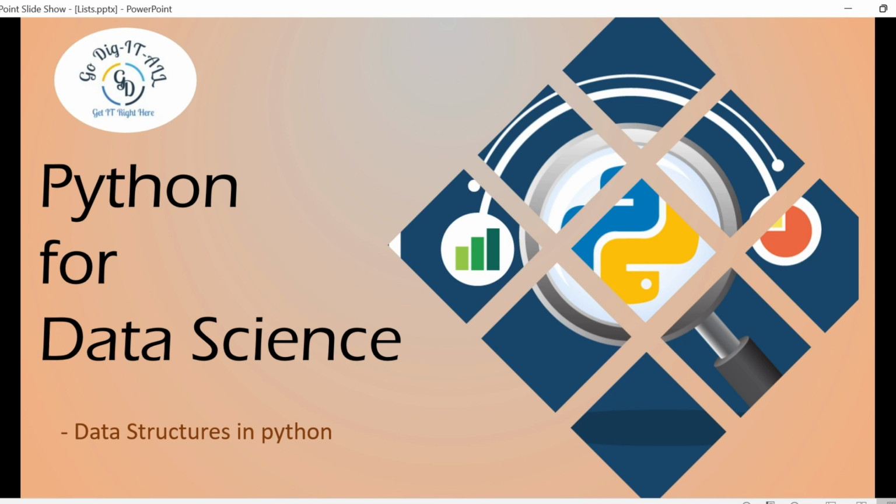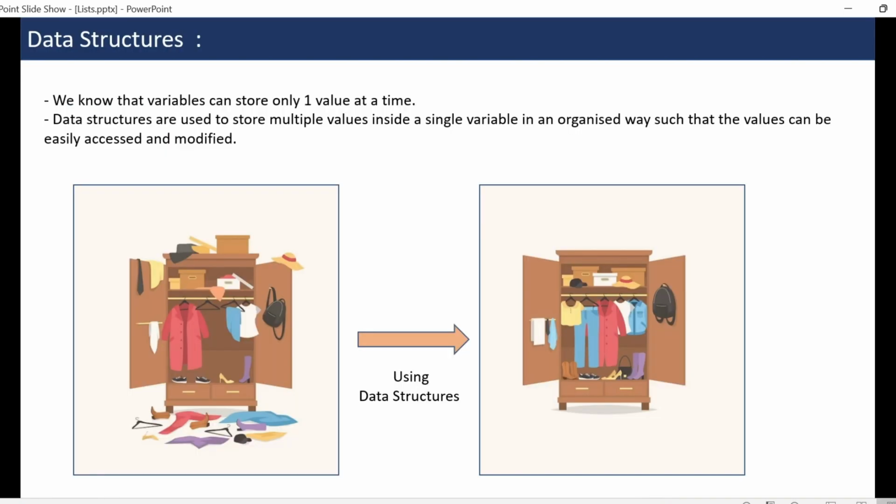In this video, I'll be talking about data structures in Python, why we use them, and how they are helpful, and we'll talk about the first data structure, which is lists. So let's talk about data structures. Data structures are variables which can hold more than one value at a time. They turn out to be helpful when we have to save a lot of values at the same time.